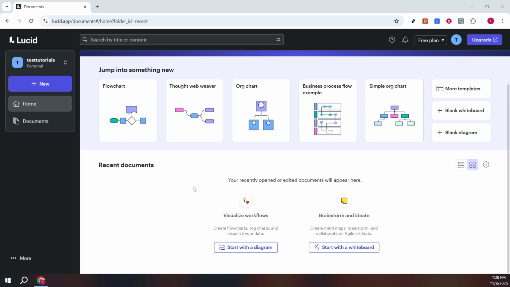Once you're there, head to the home page. Now, on the home page, you should see a button labeled New. Go ahead and click on that. This will typically bring up a series of options for you to start creating your document.